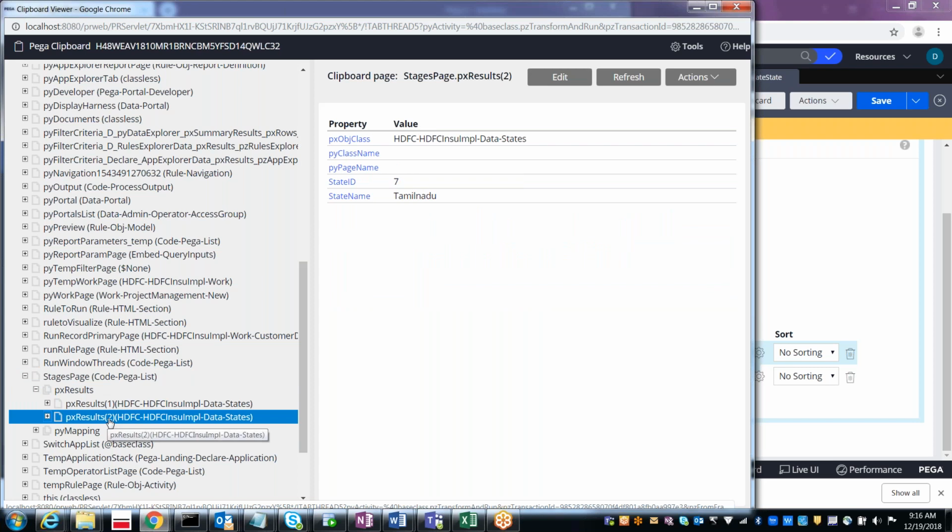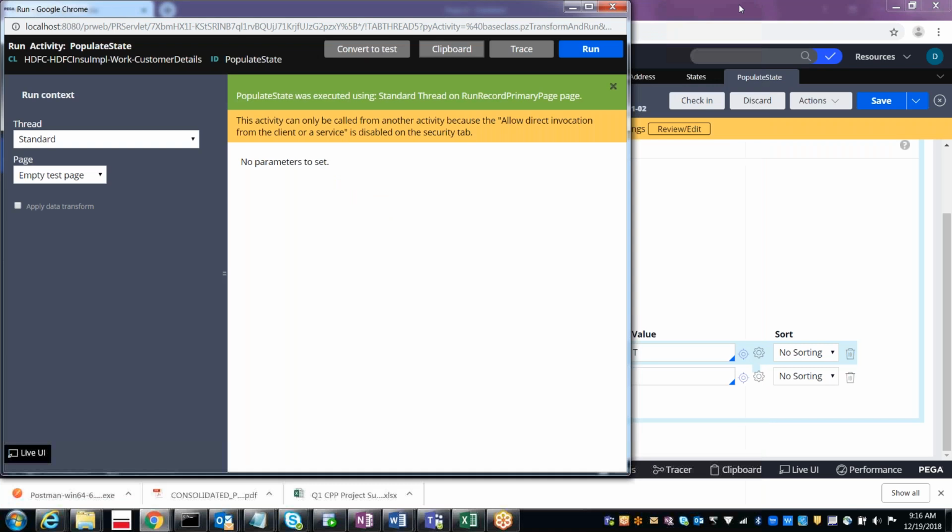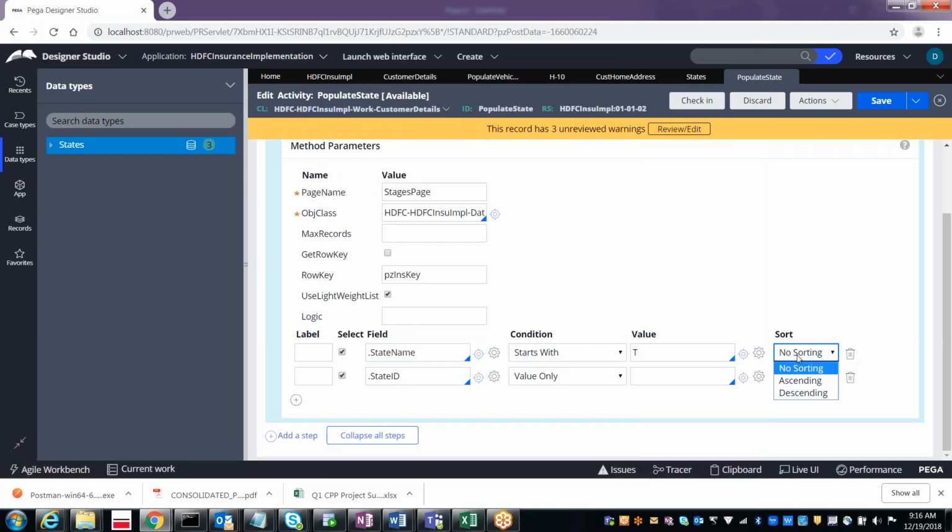But if you want to sort it, as per the sorting, which should come first? TA, right? Tamil Nadu, and then TE, Telangana. So in case you want to sort it, what you can do is apply sorting. That is also again, you want ascending or descending, like this, and then save.